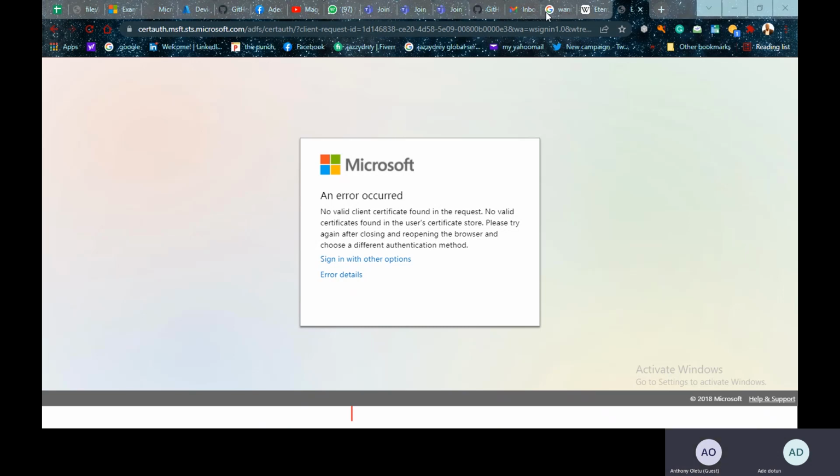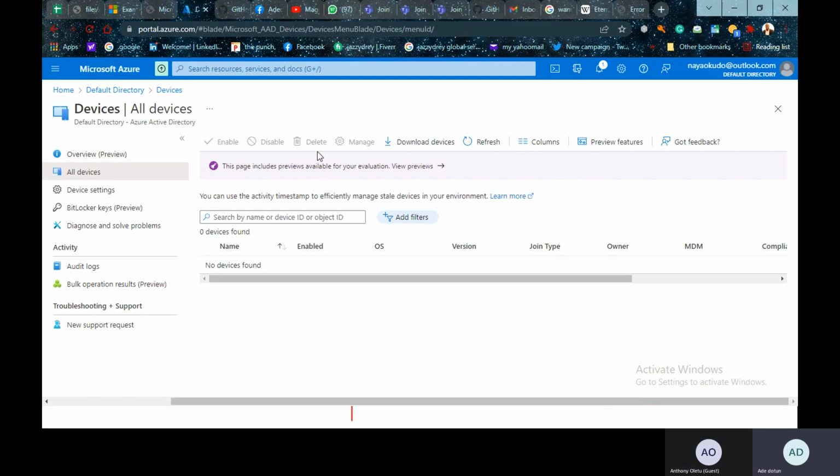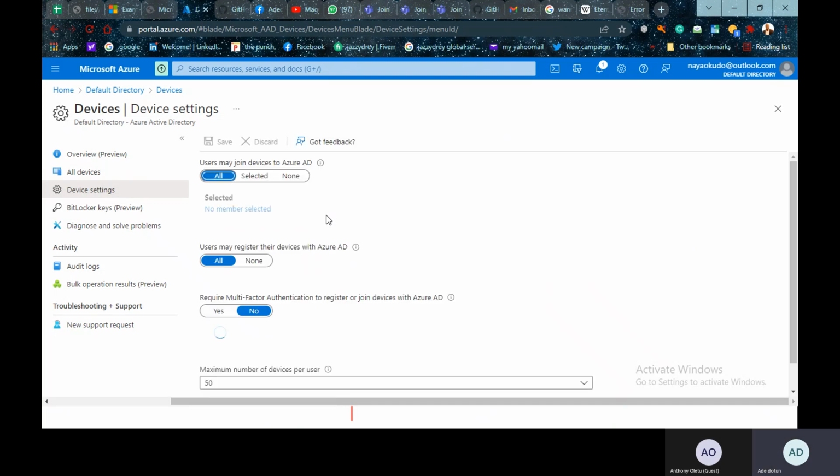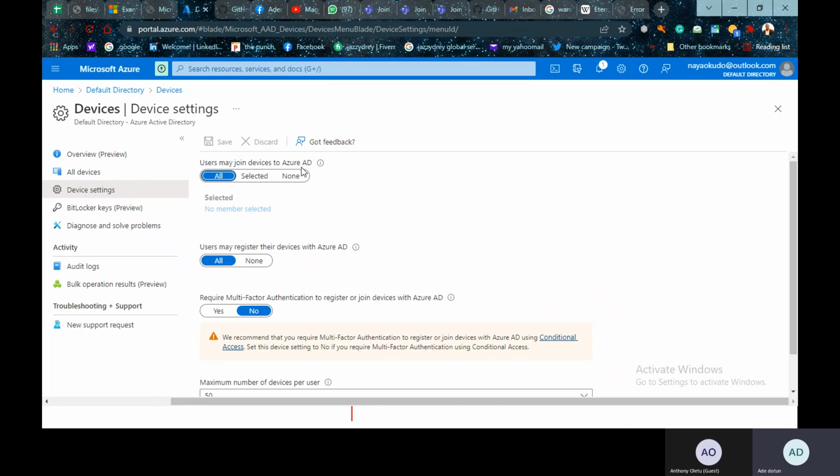Let's move on. So, okay, I think I've explained all those device settings. Okay, let me just check all of the things in device settings. So here now, users may join devices to Azure AD. So here you can select people that can join devices to Azure AD. Okay, users may register their device with Azure AD. So this is the question you are asking now. You can see there's a word called join. These are domain join. This one is domain register.